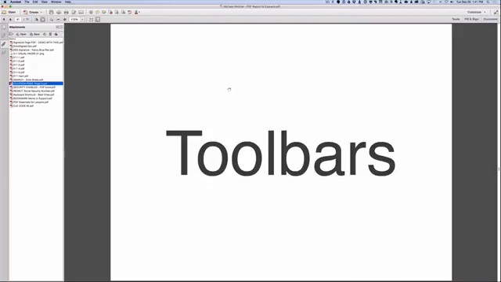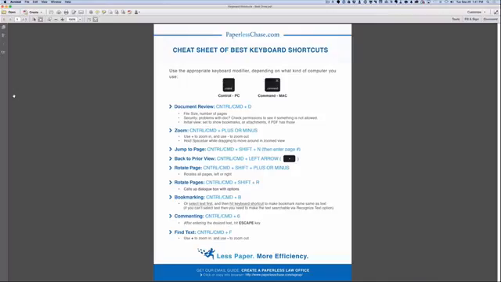What are we going to talk about next? All right, so I showed you the zoom, but let me talk to you a little bit about that quickly. And I'm going to show you this with the keyboard shortcuts tools. So this is something that I'm happy to give you guys for free. When you go to paperlesschase.com, you can get this kind of stuff for free.